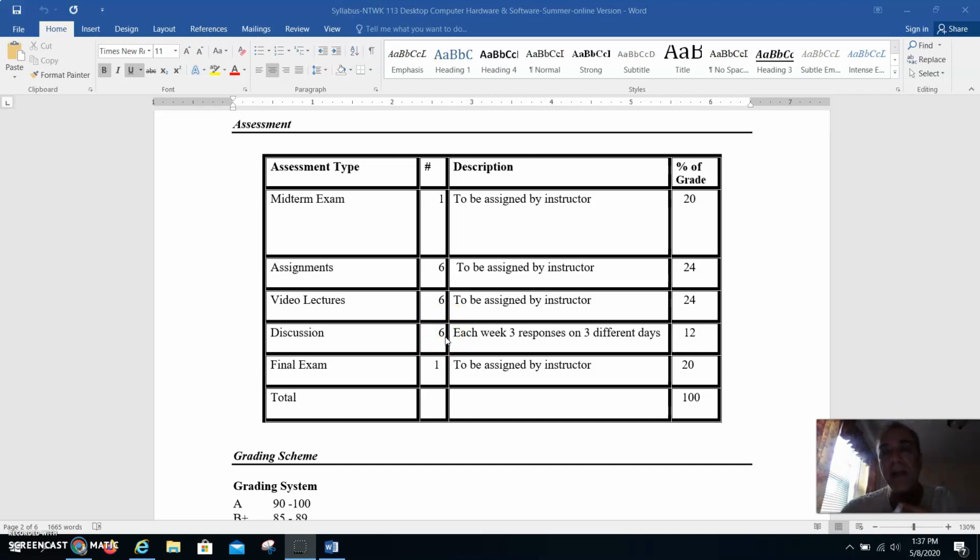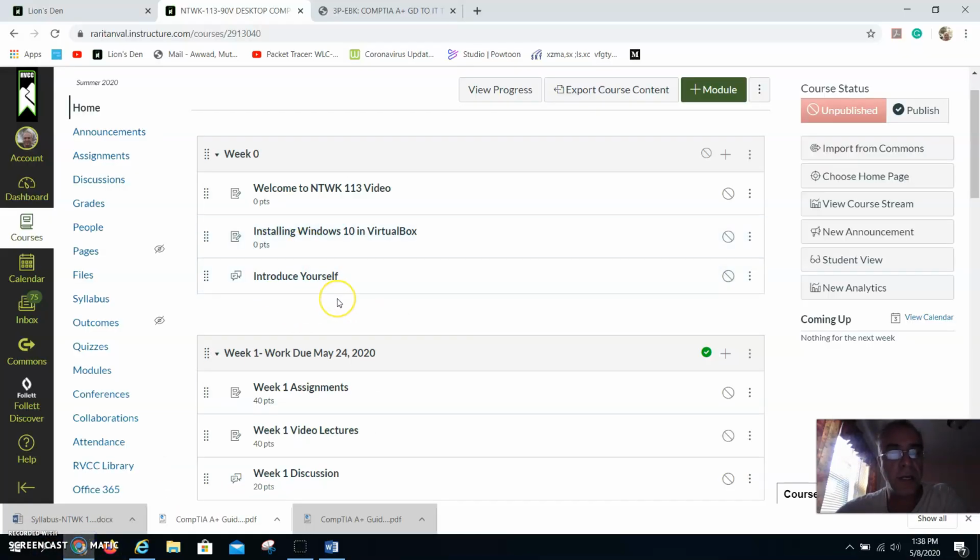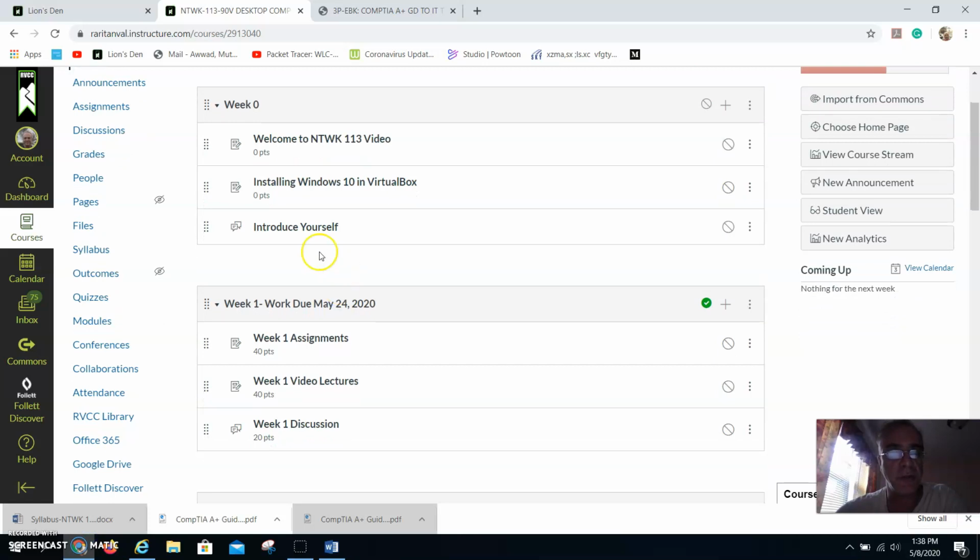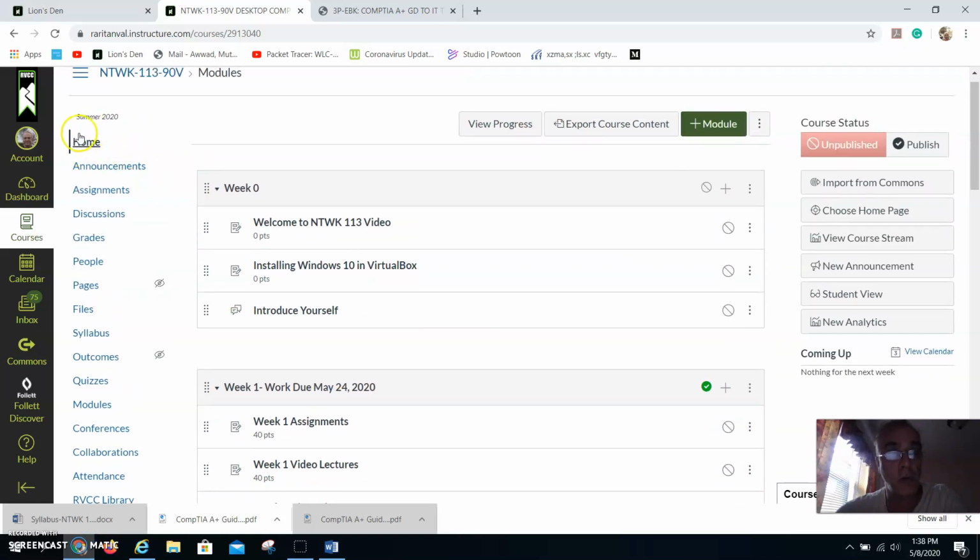You have to go in 3 times on 3 different days to post your threaded discussions. All right, so the best thing to do is to go to Canvas. You can follow this if you want, but if you really want to know what's going on, let's go to Canvas. Make sure you navigate to home. When you get into Canvas, this is the video that you're watching right now.